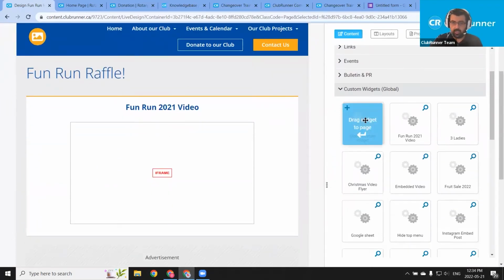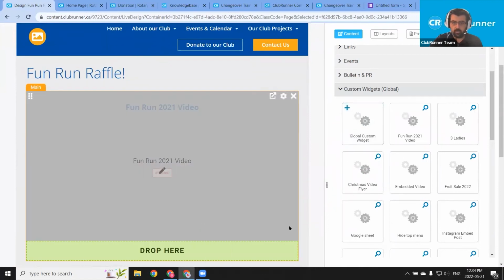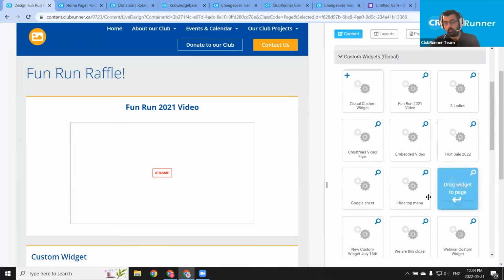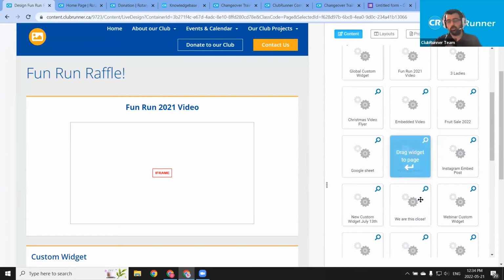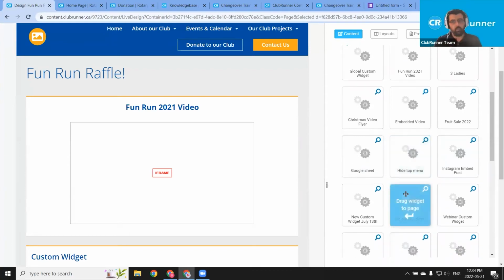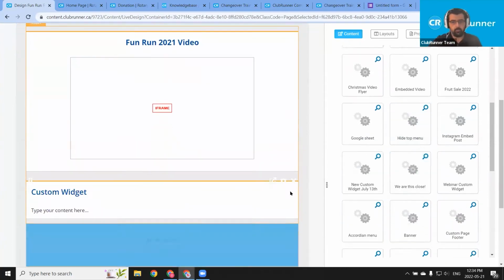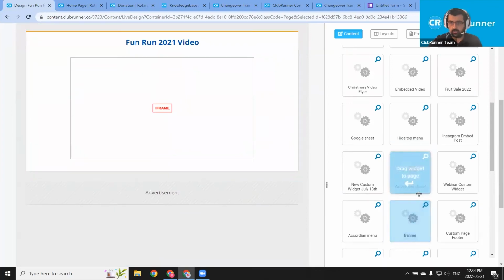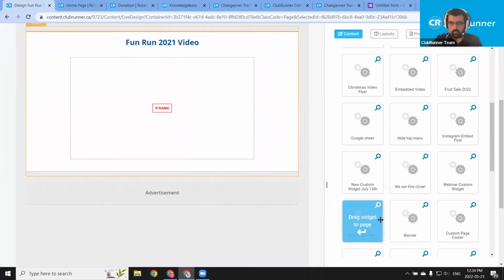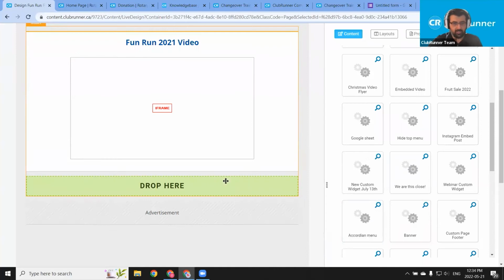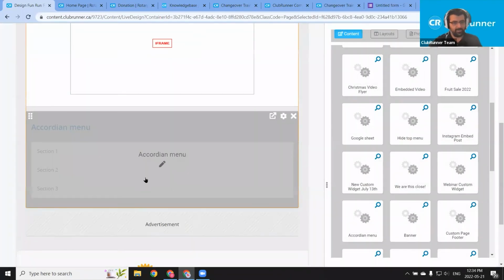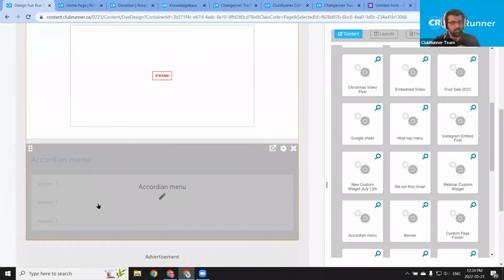So I'm going to go ahead and add a new global custom widget, though I could reuse one of these if it's old or is no longer in use, just to keep the volume of widgets down. Let's do that. I'm going to close out this one and let's just drag on. Let's try this accordion menu. I'm really just a jack in the box here. There we are. So it's just some selection content. It doesn't look like it's functional.